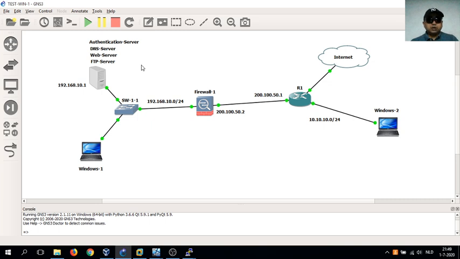So actually everybody, if you want to make this system in your home, you can do it also for yourself.